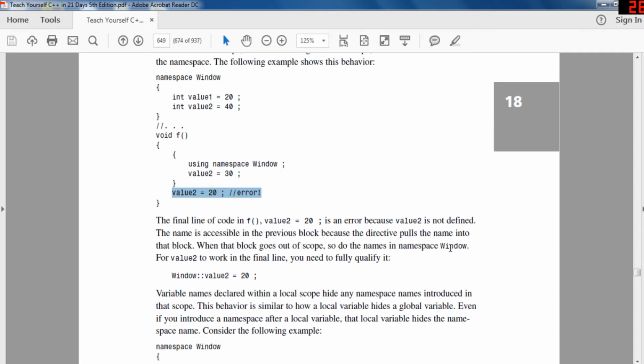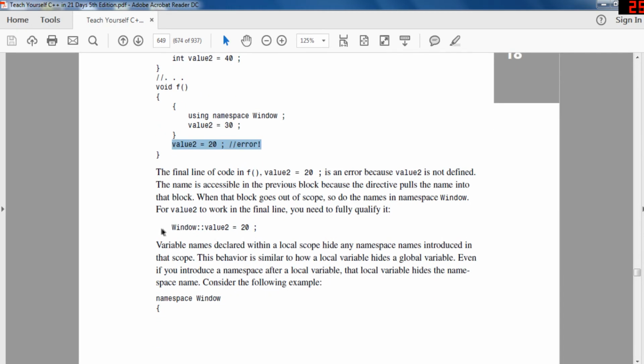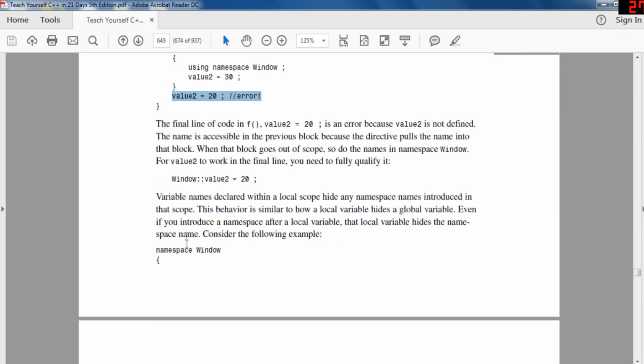When that block goes out of scope, so do the names in the namespace window. So if you want it to work on the final line, you have to fully qualify it. So you have to do window::value2 = 20. The variable names declared within a local scope hide any namespace names introduced in the scope. This behavior is similar to how local variables hide a global variable. Even if you introduce a namespace after a local variable, that local variable hides the namespace name.